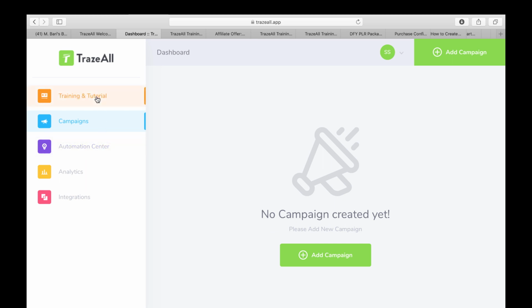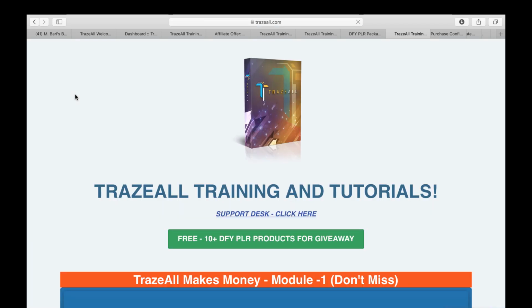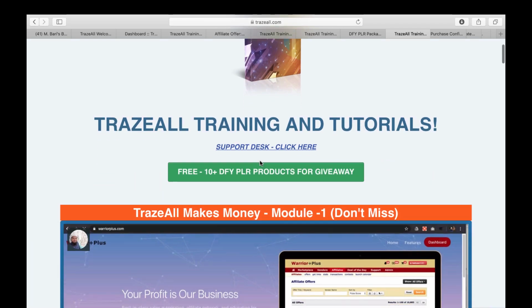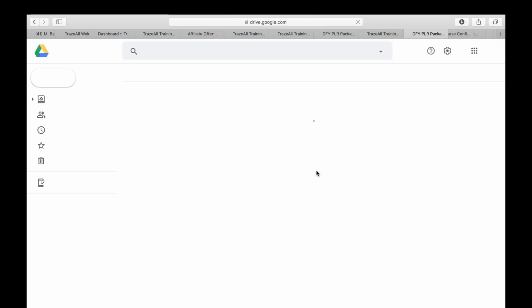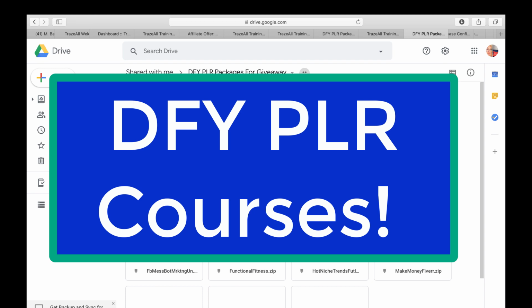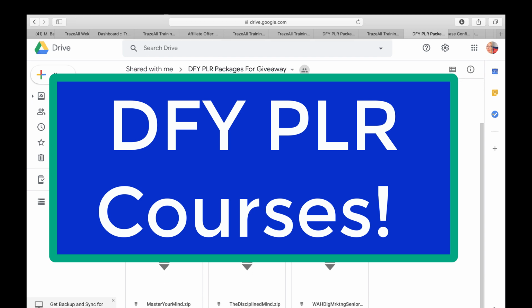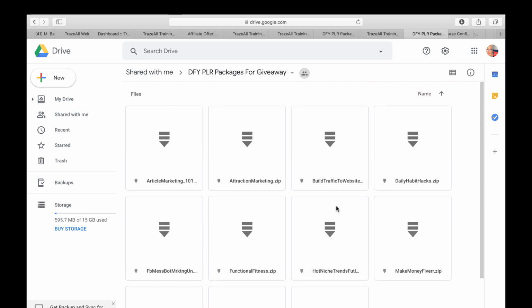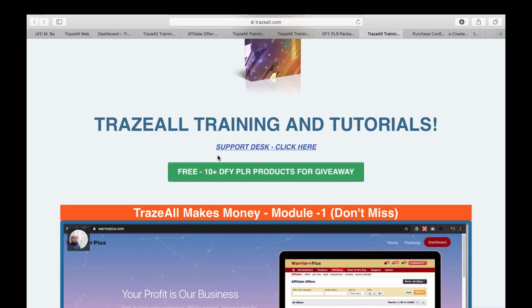Now you have two things. You've got training, and then you have campaigns, automation center, analytics, and integrations. So here's the first key. In the training, once you get into all of this, you're going to want to see a few things that I've noticed within his tutorials, which are kind of cool. Get free, done for you, private label rights products for giveaway. You're going to want to do that because you're going to want to have something to give away. So these are all the awesome things that you can download, and now you're going to have the private label rights for these products. So let's go back.